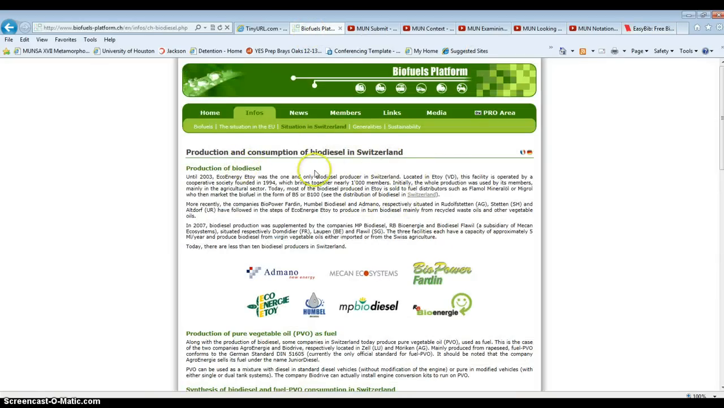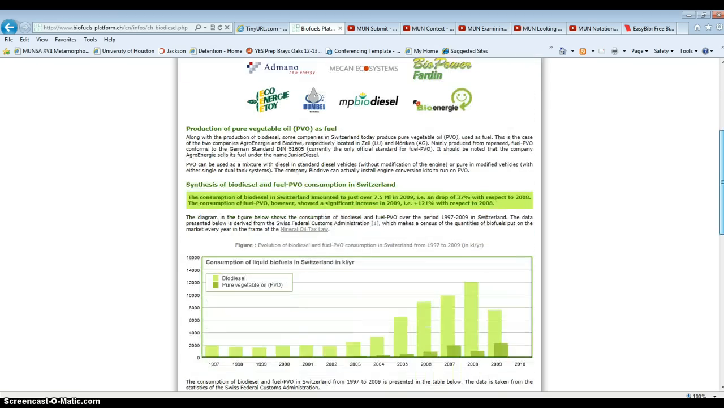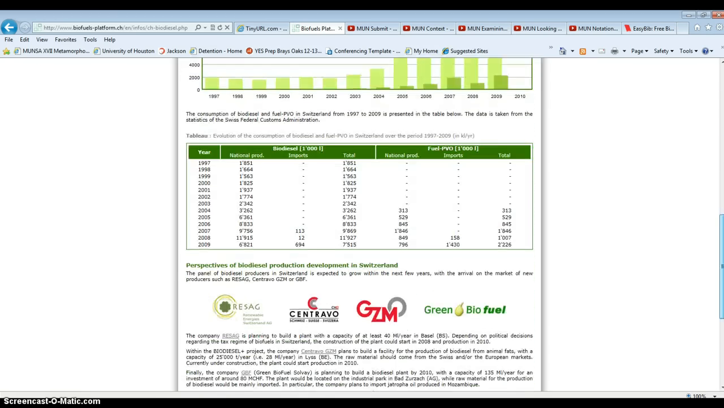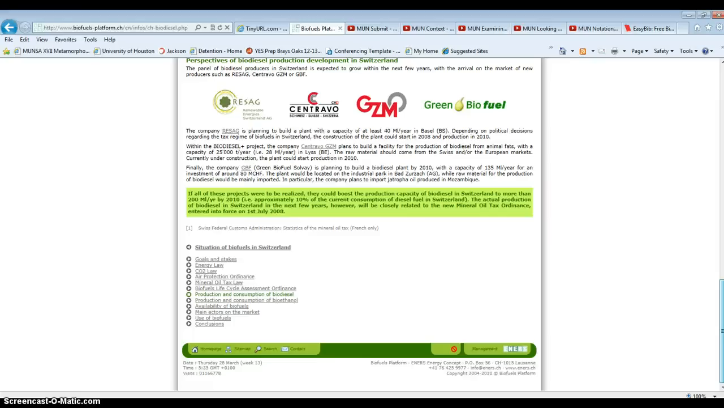We look through this. We see that there are some companies, some biofuels companies. We go down, we see some charts, we see some graphs. And what we don't see is an author. If you look down here at the bottom, you can find authors for the most part, but there's none here, so we'll skip it.